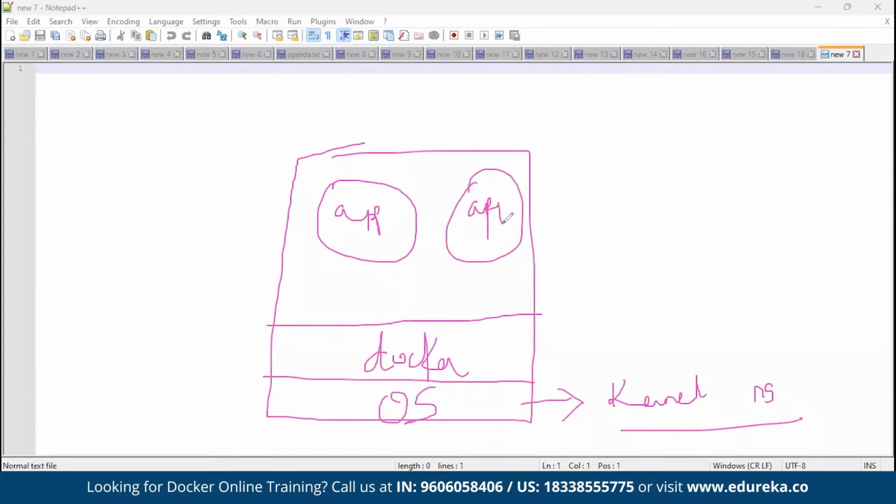And these isolated environments are nothing but your container. This is a container. This is a container. In short, this is a kernel namespace. So Docker is an implementation of kernel namespaces. Those are called your containers. Now, why do we require these?